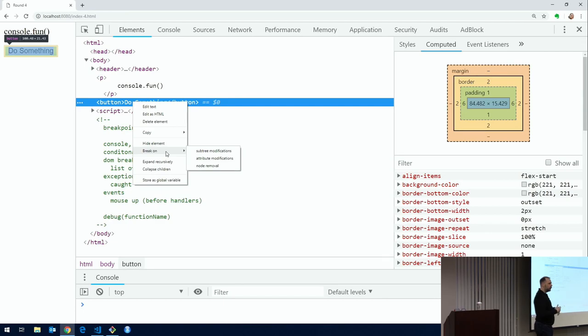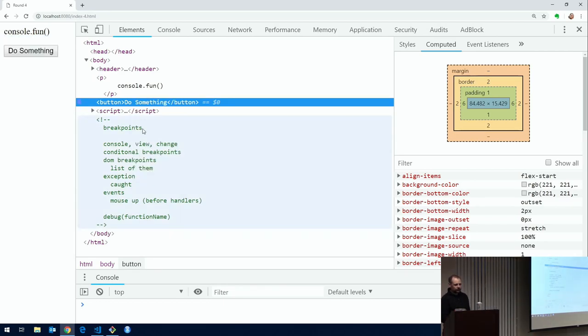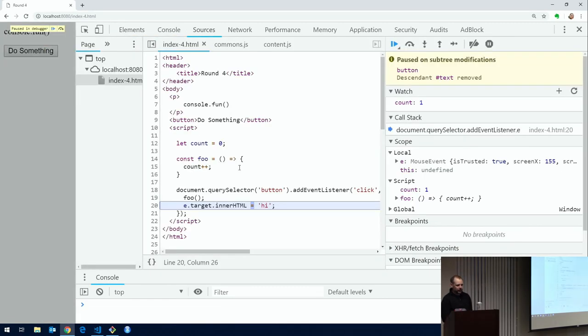So I will get the line of code that is about to remove that node. I will get the line of code that is about to modify the subtree. So if you want to see how that works, we'll go ahead and say subtree modification, because if you remember, when I click this, it changed to the word high. When I do so now, it stops me at that line of code, and specifically says, hey, we're about to modify the subtree. If you step forward any further, that's what's about to happen.